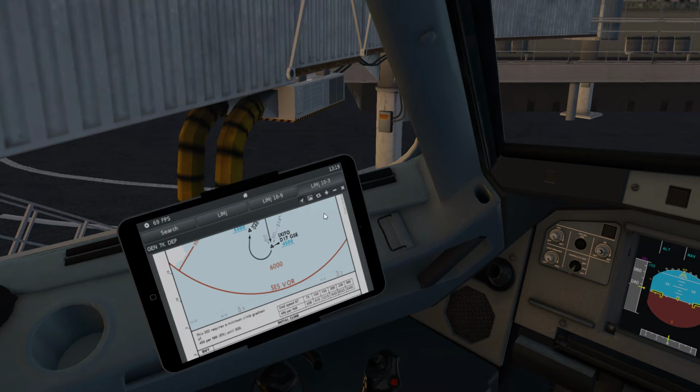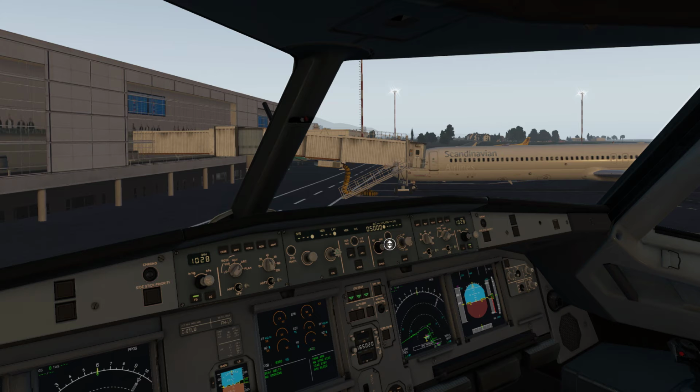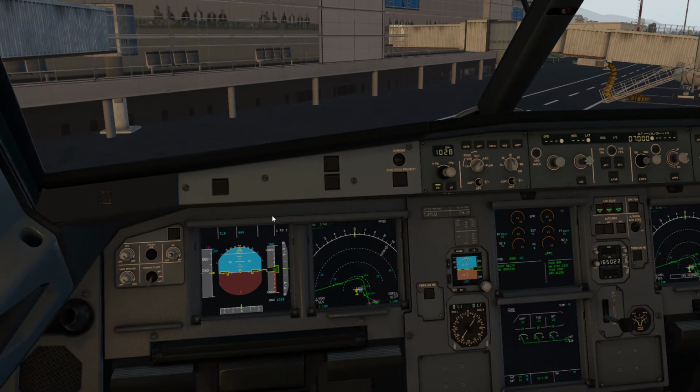Usually ATC gives you an initial climb altitude. We'll just set it to 7,000. Doesn't really matter because we'll just go straight to cruise altitude anyway, but yeah.